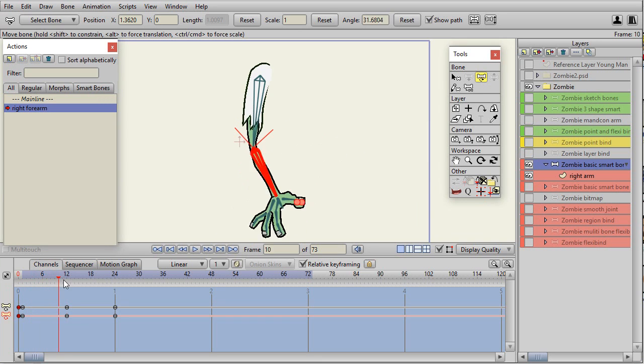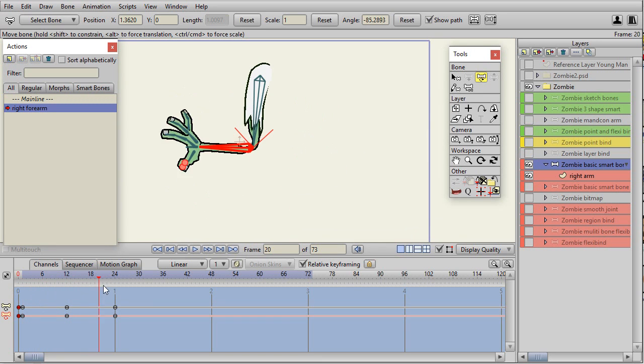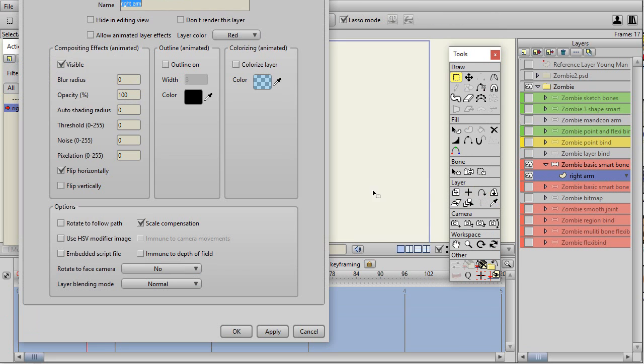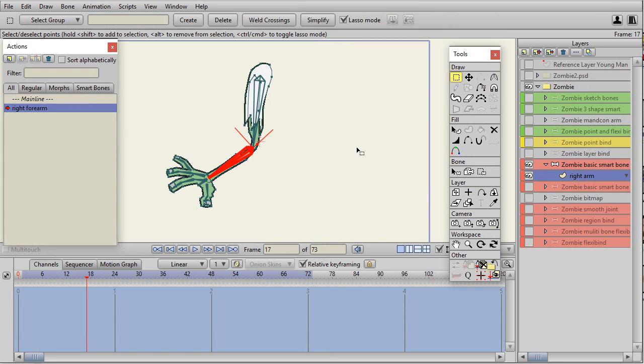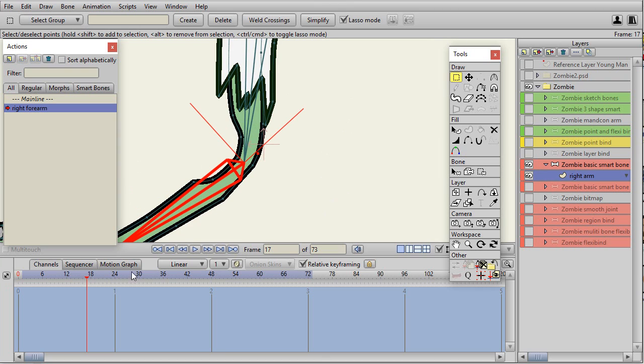So now you'll see we just have the bone movement. So that's all we've done so far. Now all I need to do is go into the arm and set the arm actions associated with each bone position.